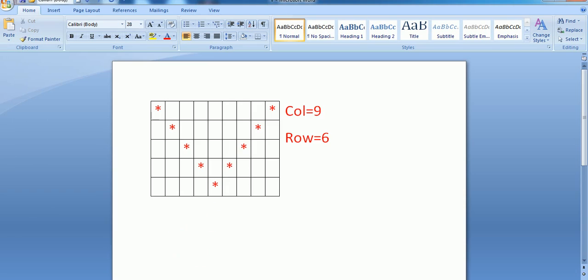See here, how many number of columns and rows? 1 2 3 4 5 6 7 8 and 9. And number of rows are 1 2 3 4 5. Okay, once again, 1 2 3 4 5 6 7 8 and 9, and rows 1 2 3 4 and 5. So number of rows are 5 and columns are 9.